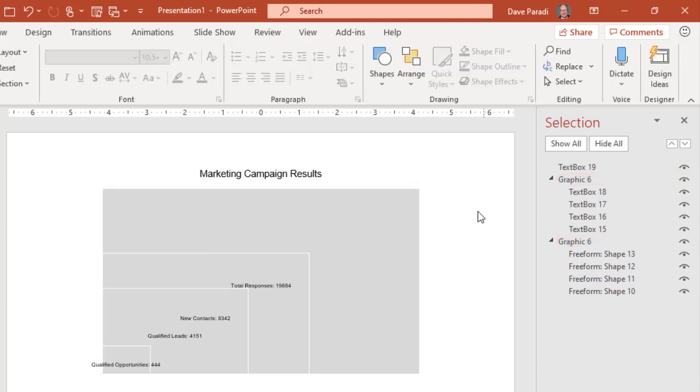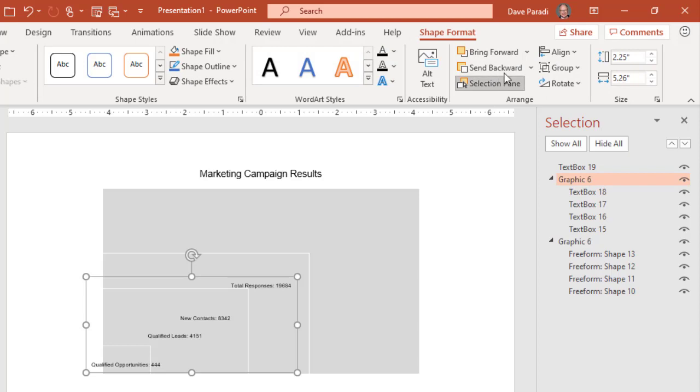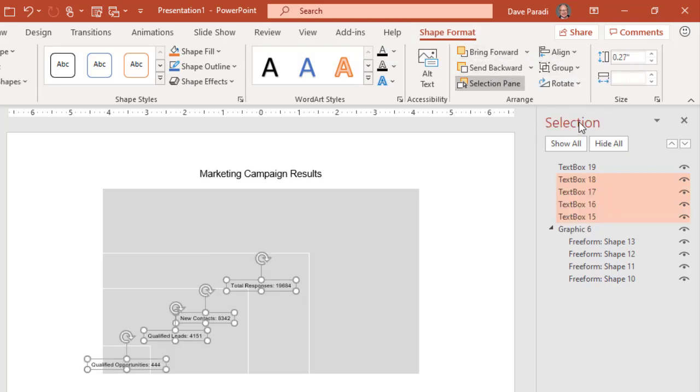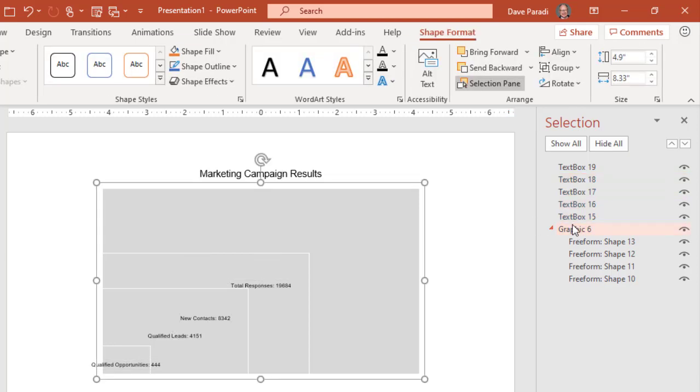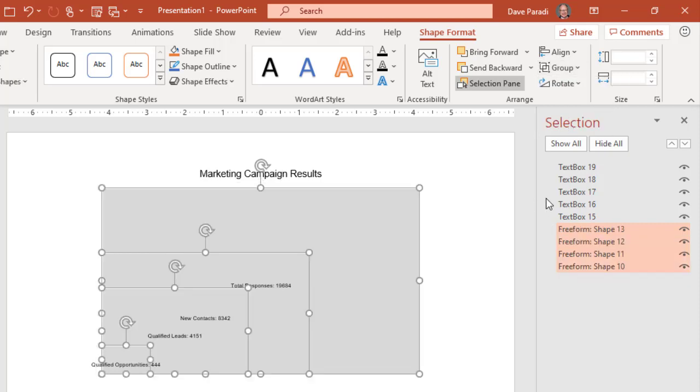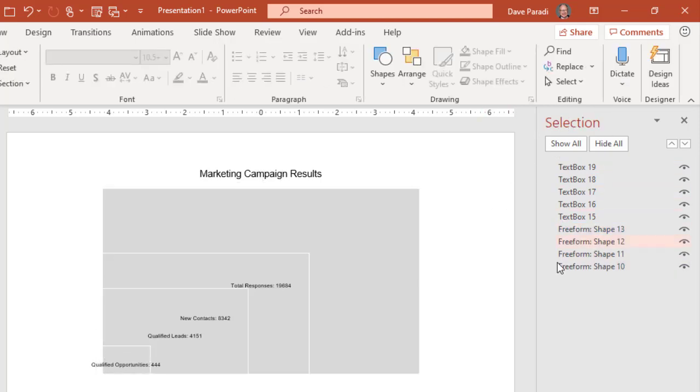So I'll click away again. I'll click on the next group on the Shape Format, Group, Ungroup, click away, select the next grouped item, Group, Ungroup. And what I have now, and you can see that in the selection pane, is I don't have any groups anymore. I only have individual objects.